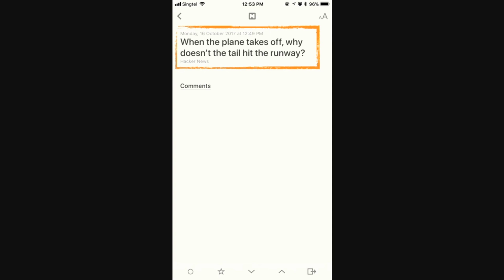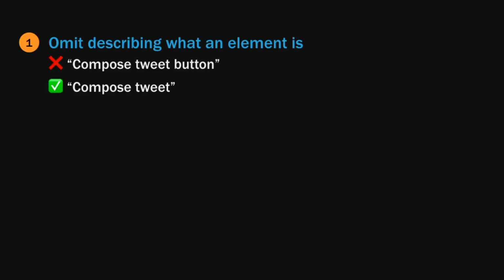If you think that's fast, many VoiceOver users, especially those who use it day in and day out, have it even faster. Okay then, so how can we keep our labels short enough for the user? First, omit describing what an element is. The control type of the element, for example, if it's a button or a slider or image, is already described in the accessibility trait for that element, and VoiceOver will automatically append that information where relevant.